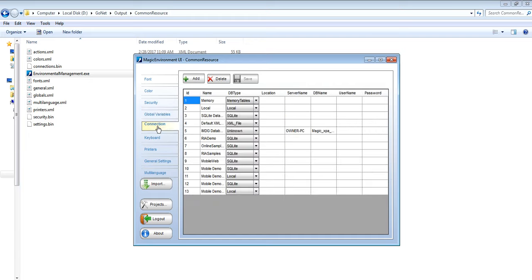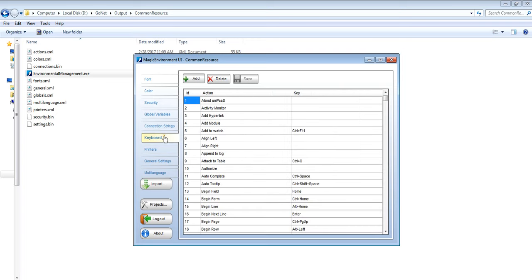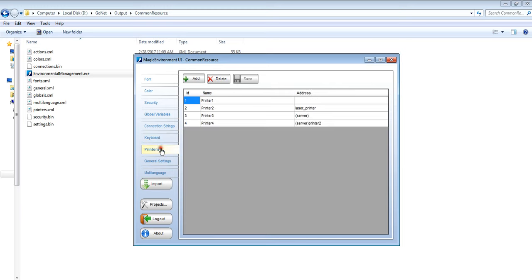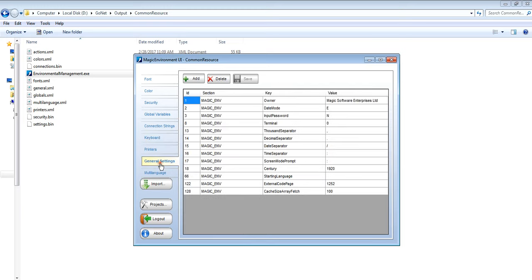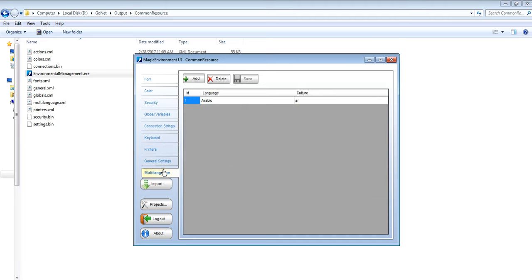You can also use this utility to manage the connection strings, which represent the old Magic database settings, the keyboard mapping for the internal events, the printer list, and general settings which contain important attributes from the Magic ini file. Finally, you can also manage the multi-language resource files from this utility.